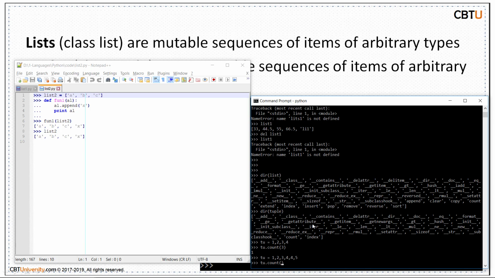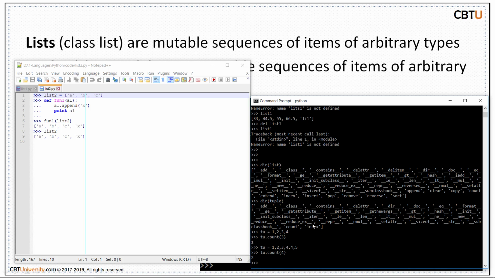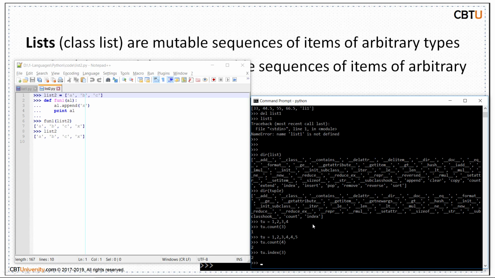Let us count number of 4s. There are 2. Let us know the index of 3. It is at 2. Count the element starts from 0 in the tuple as well.